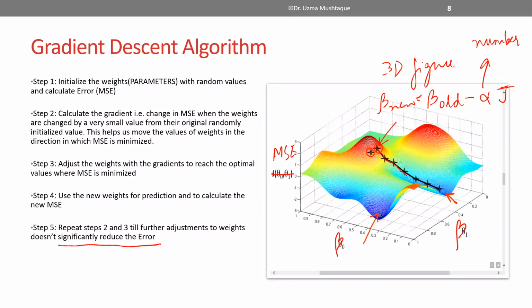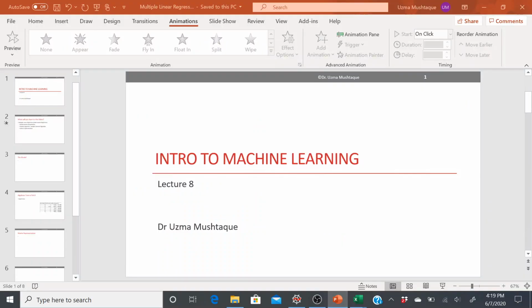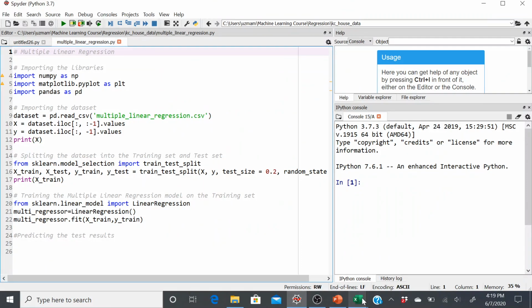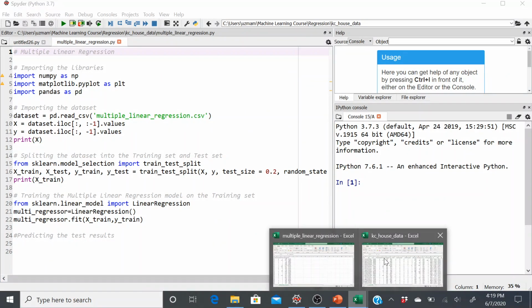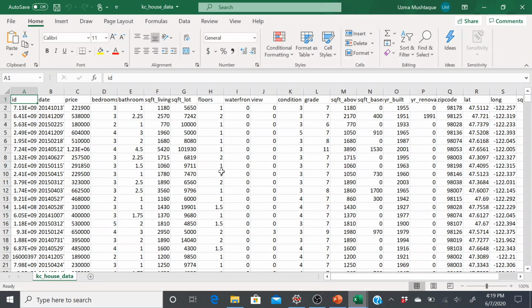Now, with this, we understand the mathematical interpretation as well as the gradient descent algorithm. Let's go and look at the Python implementation for this. Let's go to Spyder. Even before we begin writing the code, let me show you the housing data that we've looked at before.